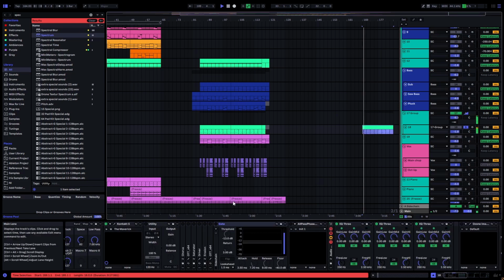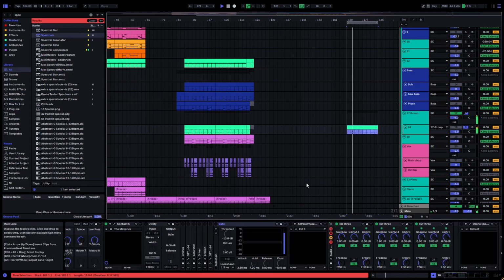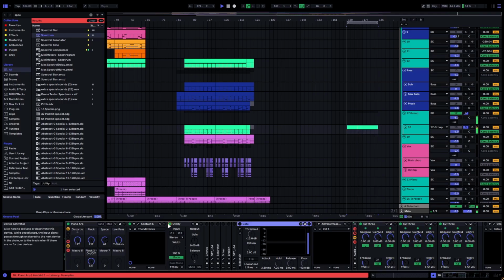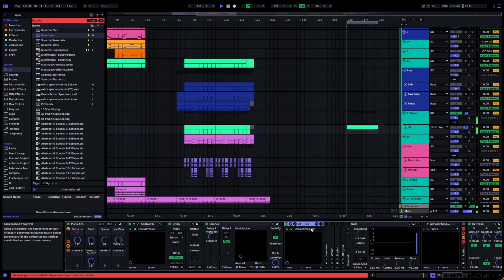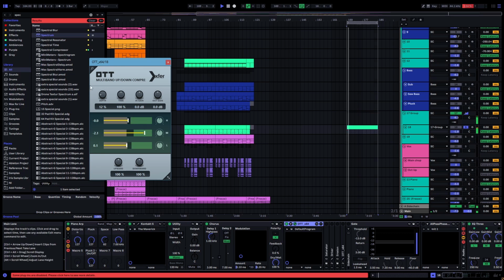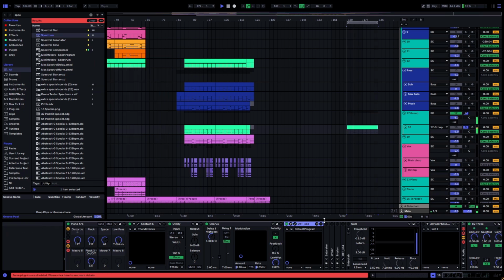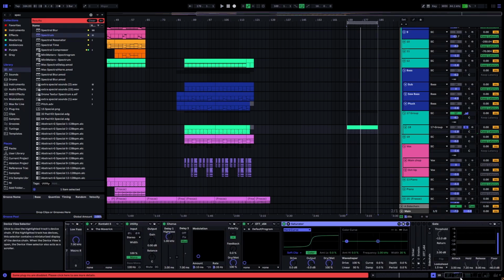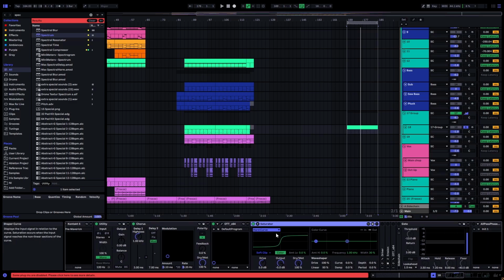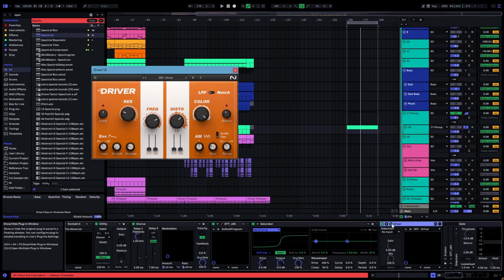So piano, mono, and a chorus, which adds a bit of phasing to it, pushed into an OTT, just very mildly, then into a saturator, which is kind of hard clipping, not super hard, but like a curved hard clip, into another distortion.